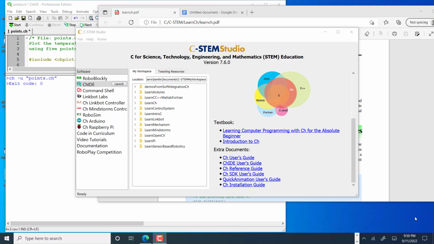Today you're going to learn about the plotting function in CH IDE. First of all, when you're in CH IDE, remember you can always go to the book, Learning Computer Programming with CH for the Absolute Beginner.